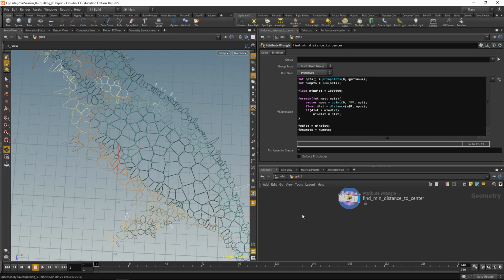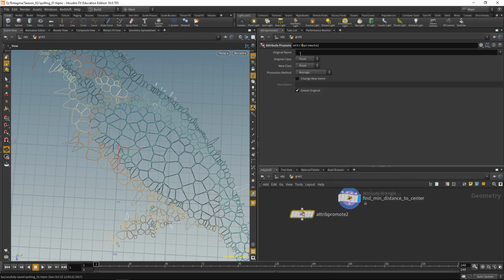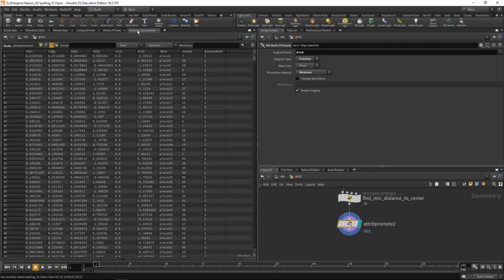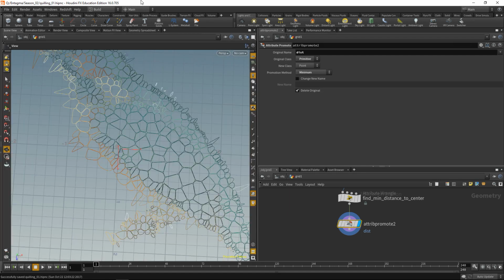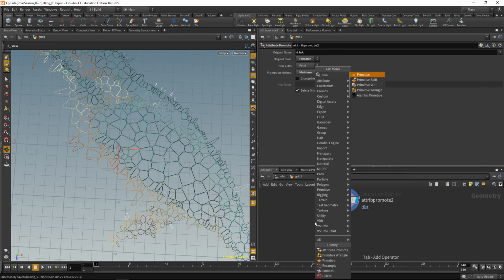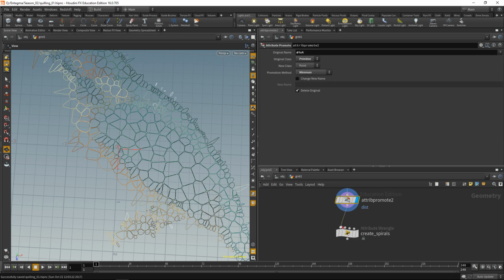Now let's promote these attributes to the point. And we want to promote the attribute called dist from a primitive to a point. And we want to promote the minimum value, like so. Let's check in our geo spreadsheet under points. We have the distance written onto those points. Now, finally, we are ready to create those spirals. Again, with a primitive wrangle. Let's call this create spirals and wire it up.